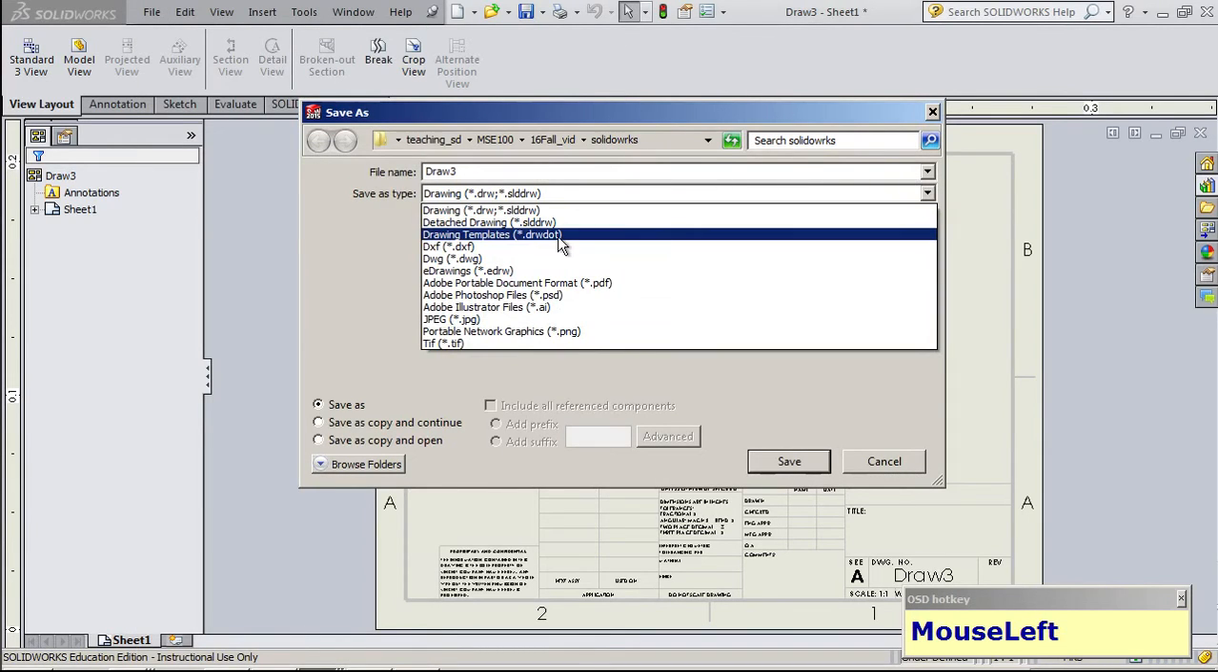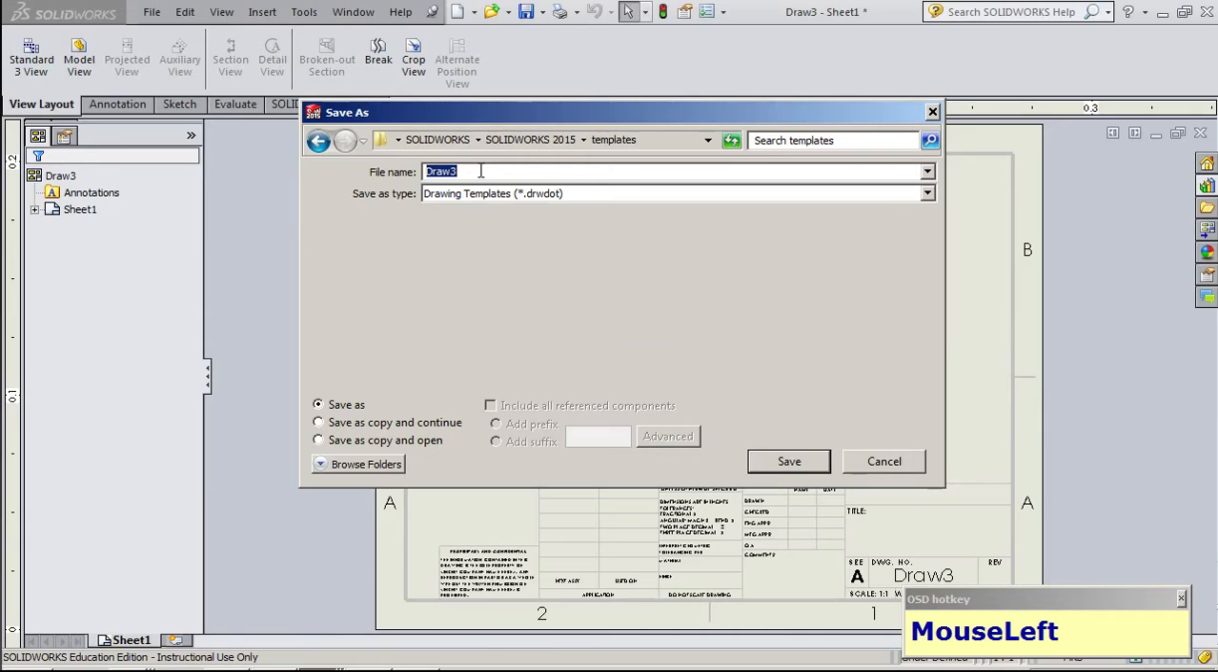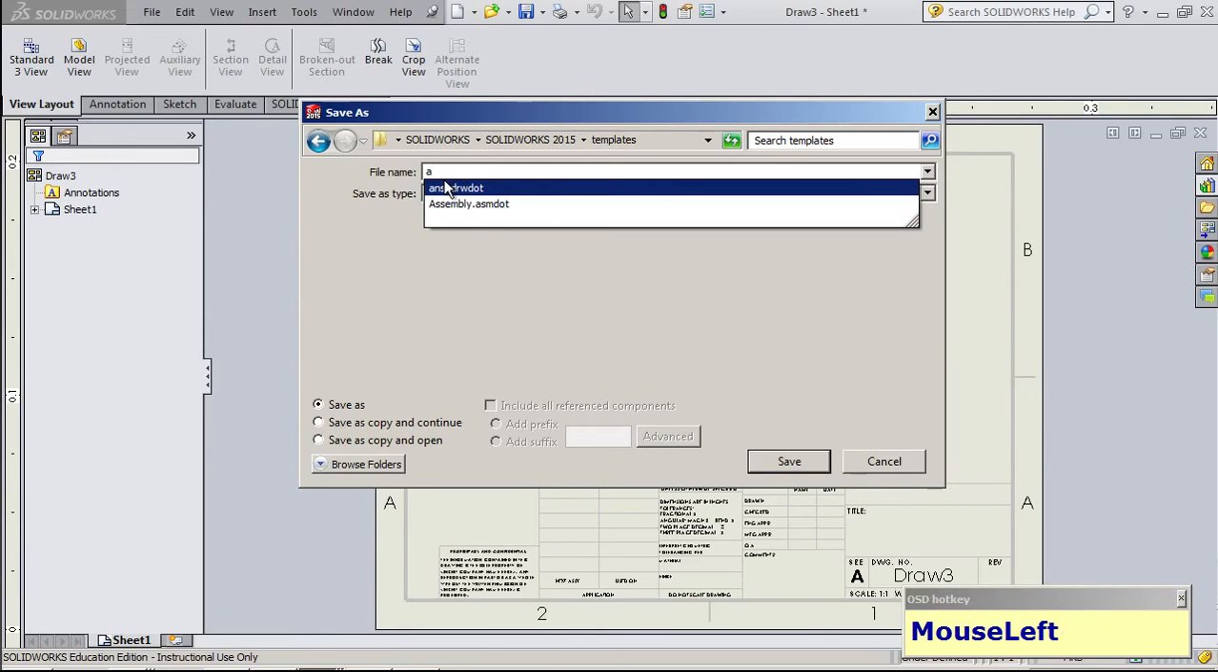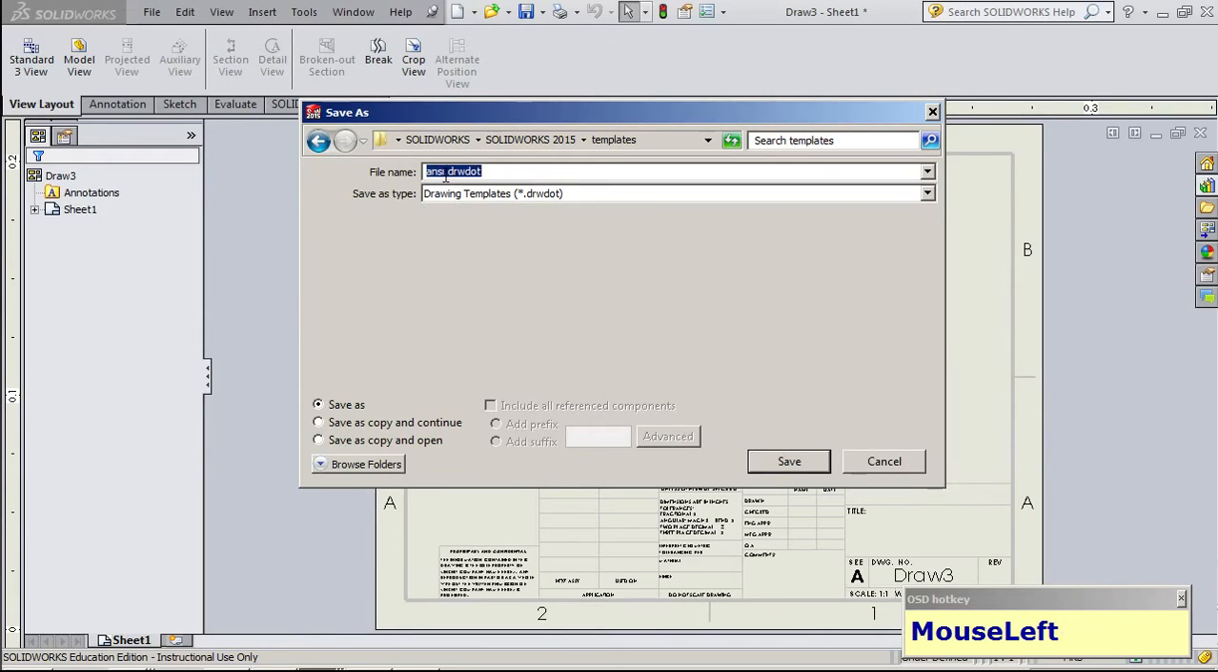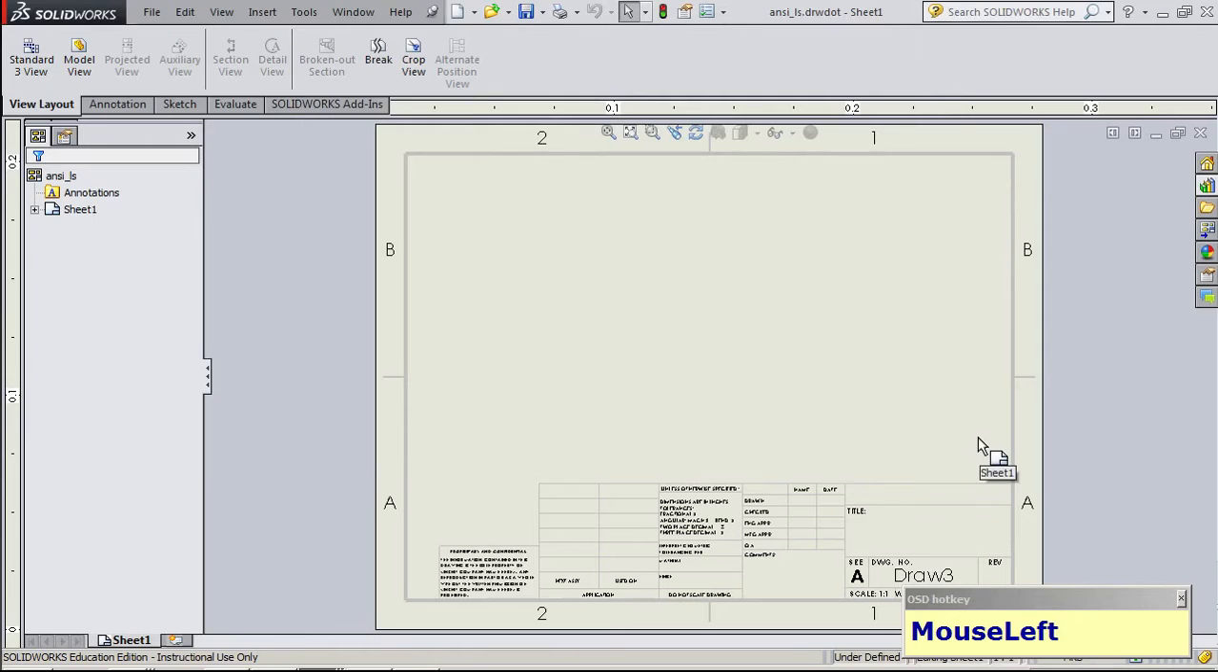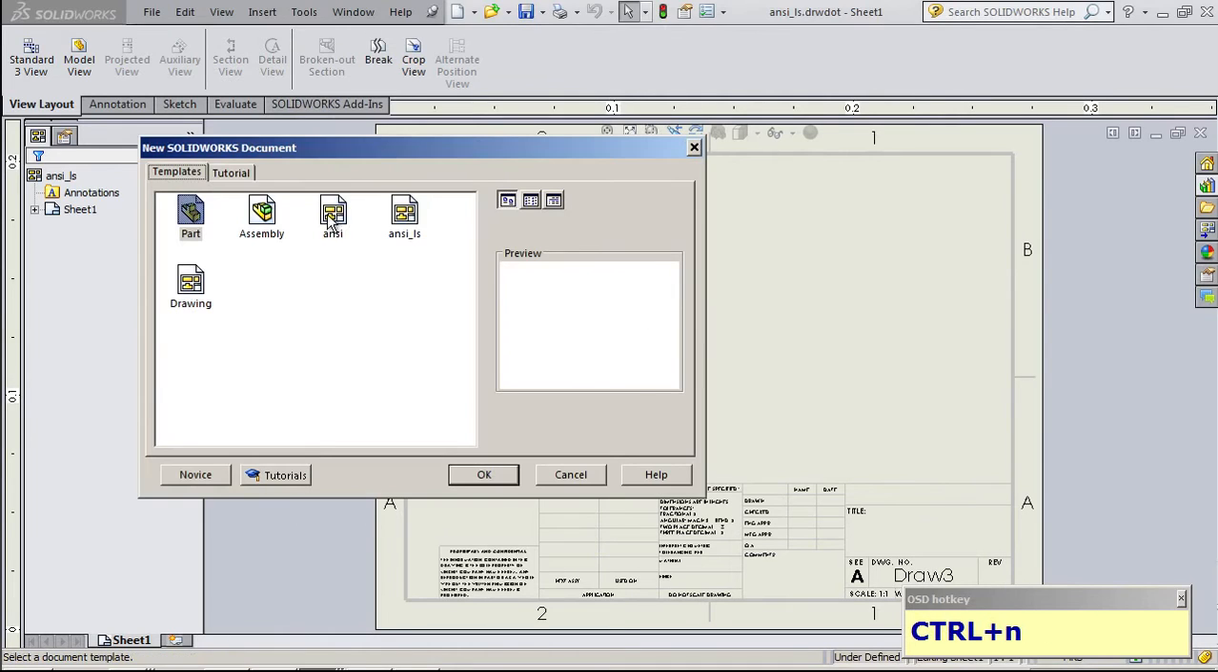SolidWorks template. I'm going to go ANSI, and then maybe underscore landscape, for ls, and say save. Now if I do Control N, notice that I have an ANSI, and if I click on this, I have an ANSI landscape, and if I pull this over, I'm going to get the actual sheet.